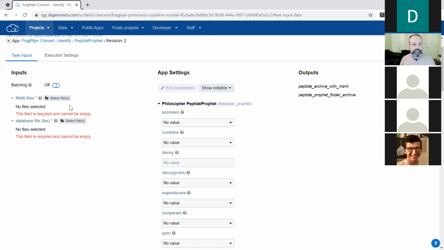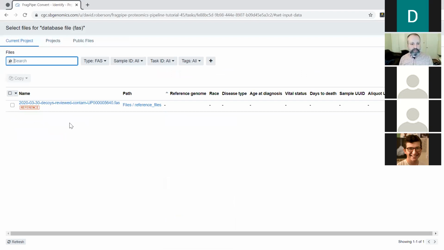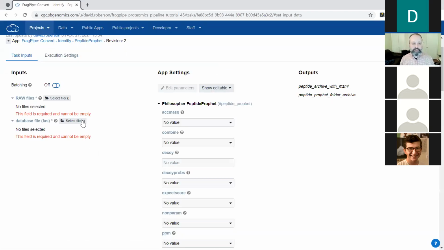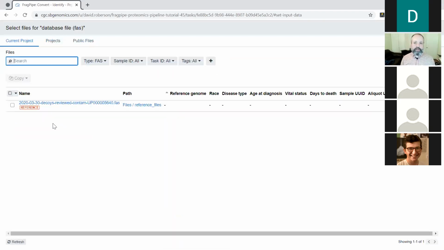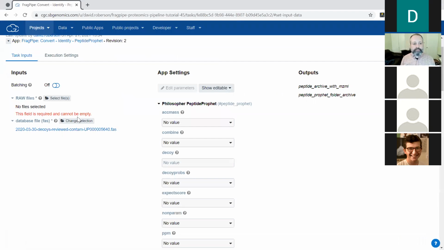We're going to select both of those. Let's do the database file first, because that's easier to explain. Let me just demonstrate that again, in case it was too fast. Use the file picker, and it automatically knows that this should be a .fas file. There's only one in your project. So if you click on that and click Save, it'll be populated there.